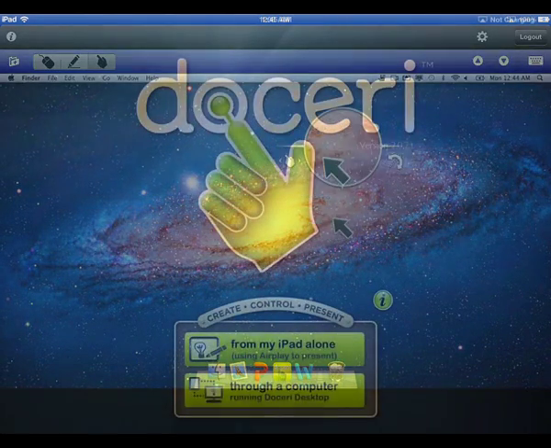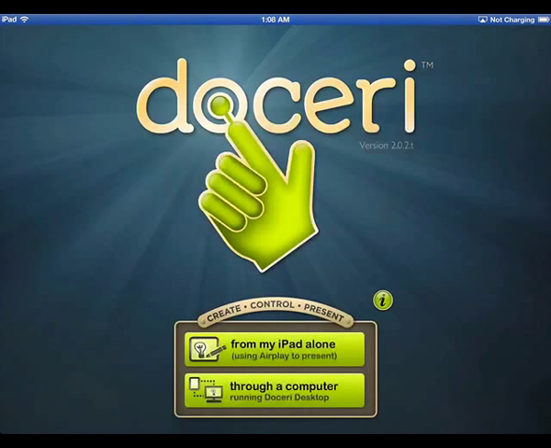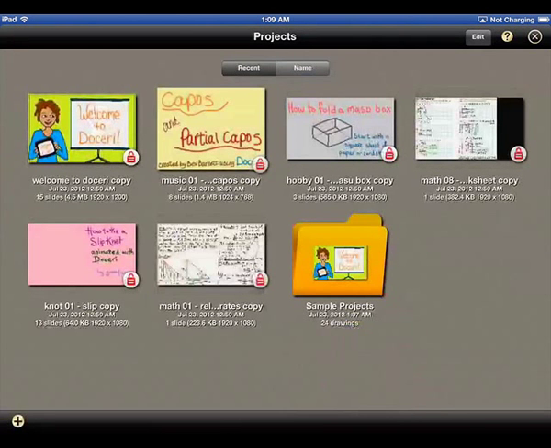In Doceri 2.0, the pointer mode has been eliminated entirely. Instead, the pointer is always on and selectable while in any state, be it while annotating or while controlling a computer via Doceri Desktop.